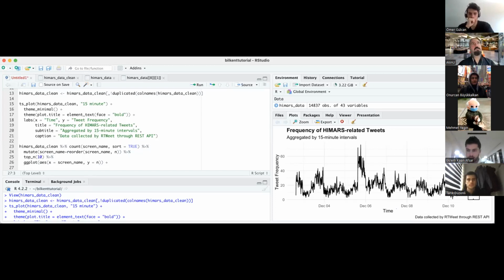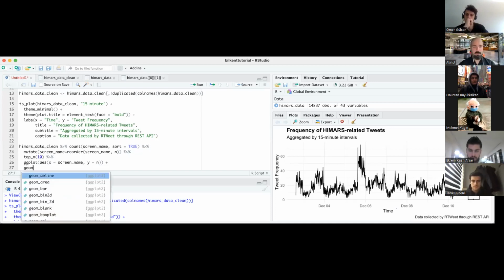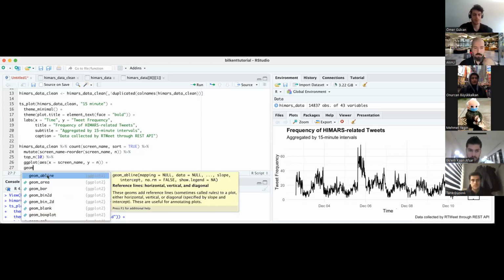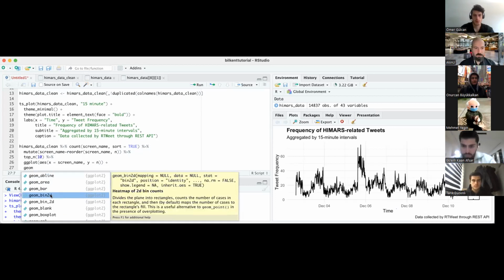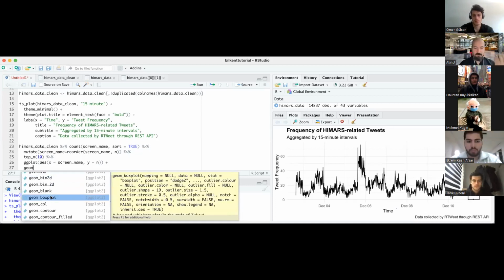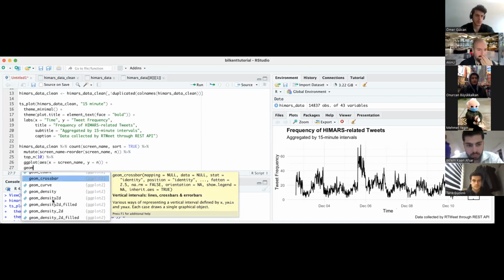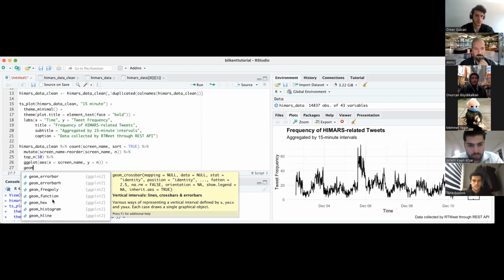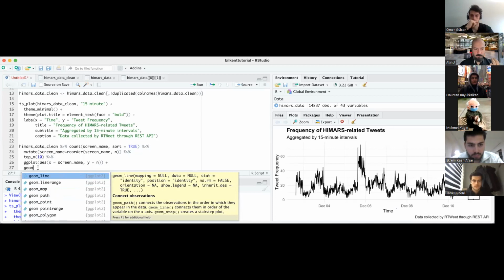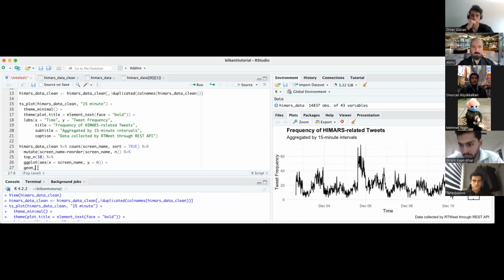So what kind of visualization do I want? What kind of geometrical representation? Geom. Geom AB line, geom area, geom bar, geom two-dimensional bin, geom box plot, contour graphs, crossbar graphs. So the entire visualization library of ggplot is here. It's contained in the geom function. So here, what I want is a column graph, which is going to put these things in column formation.